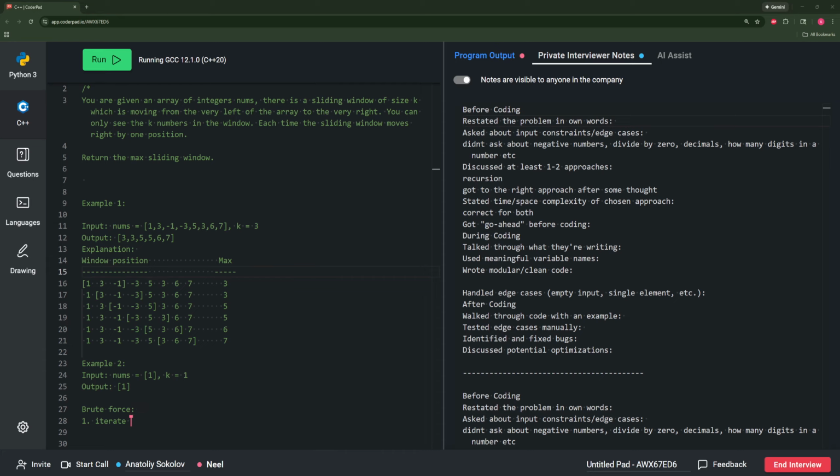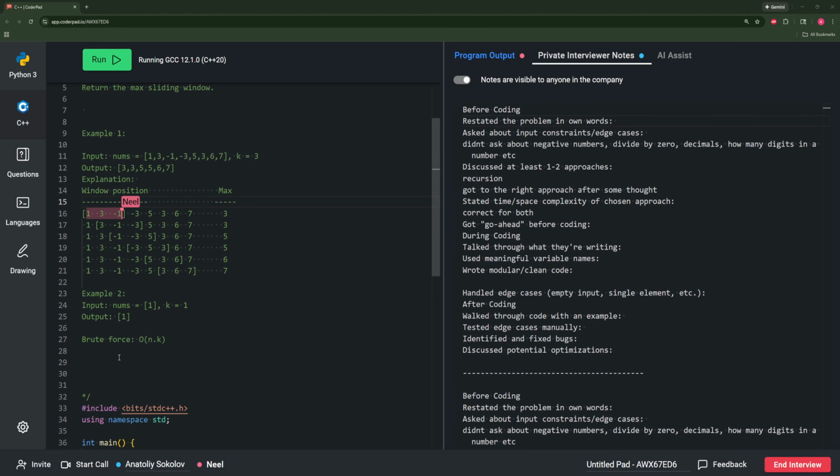And then that is going to take O of n times the size of the window. Let's say the size is k. That's the brute force approach here. Now, okay, now I'll think of optimizing this k here, if we can do better than this. Yeah, we can definitely do better. Otherwise, this would be a pretty easy problem.